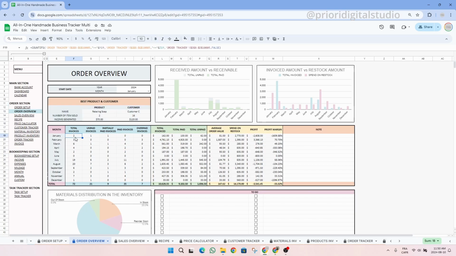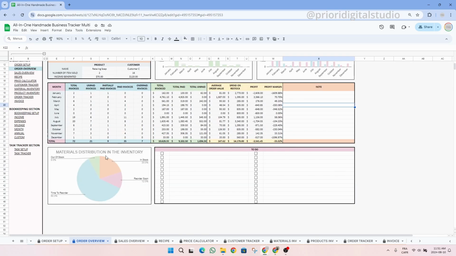In the middle of this tab, you have a very comprehensive summary table of the year. You can find all the information about your invoices, how many are paid or unpaid for each month, as well as the money value for these invoices. You also have information on your average order value, money spent on restock, your profit, as well as your profit margin. You also have a pie chart summarizing all your inventory information. Then you have some room for notes and to-dos.